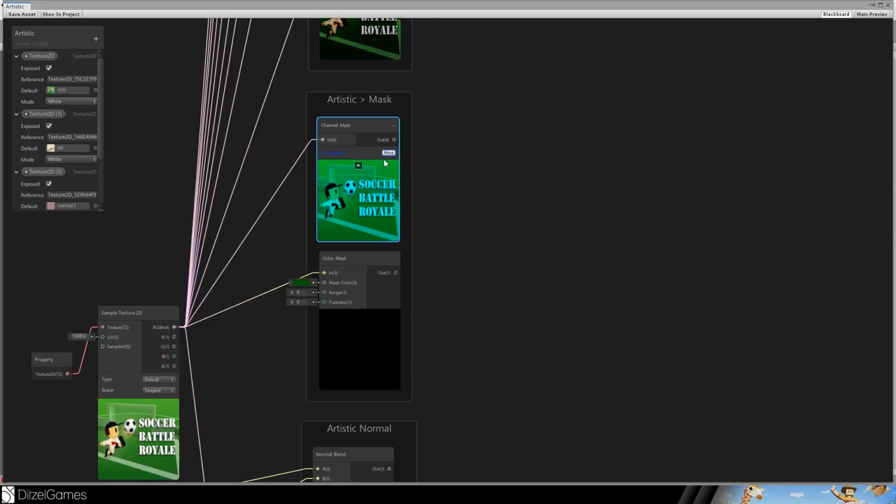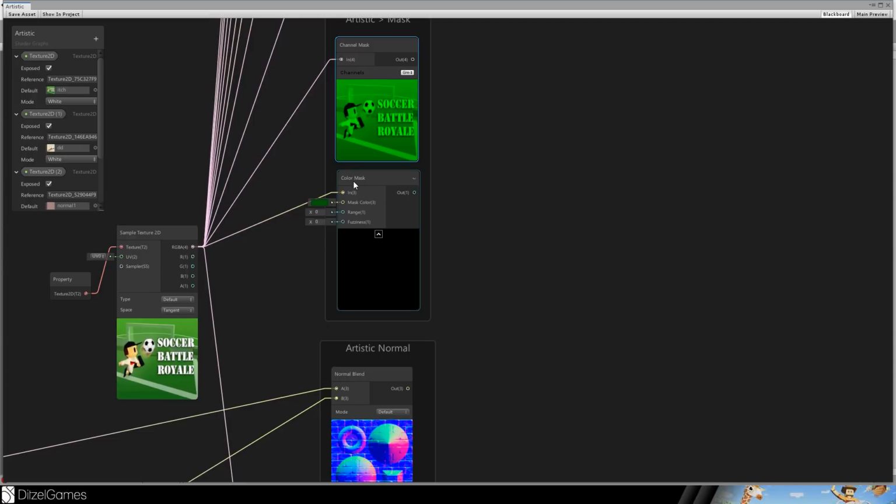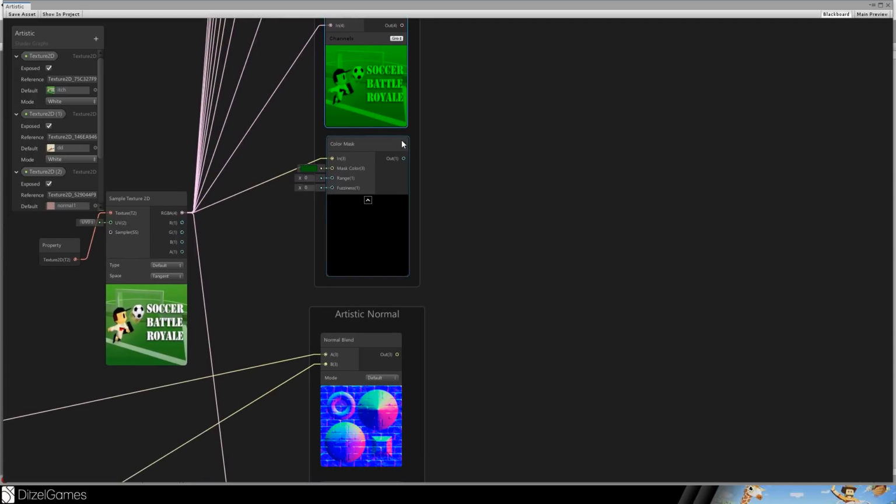For example, a mask for green. Just leave the green checkbox, the only checkbox, and then you have a green mask. Or you can have a color mask. If you, for example, want to mask every green pixel in your image, just choose green. I don't have the exact pixel color like this one, so I can set the range a little bit higher. And you see you have a mask which you can use for your further workflow. You can set the fuzziness to have some gradients from one color to the other.